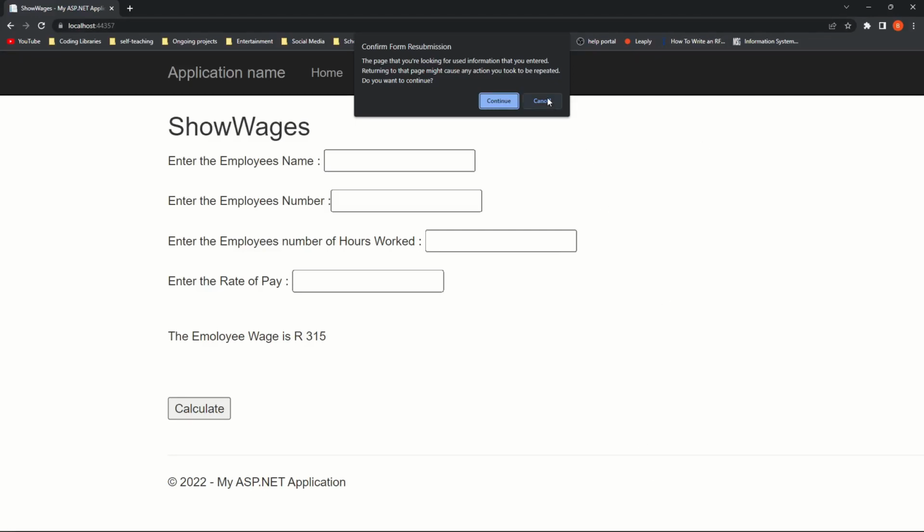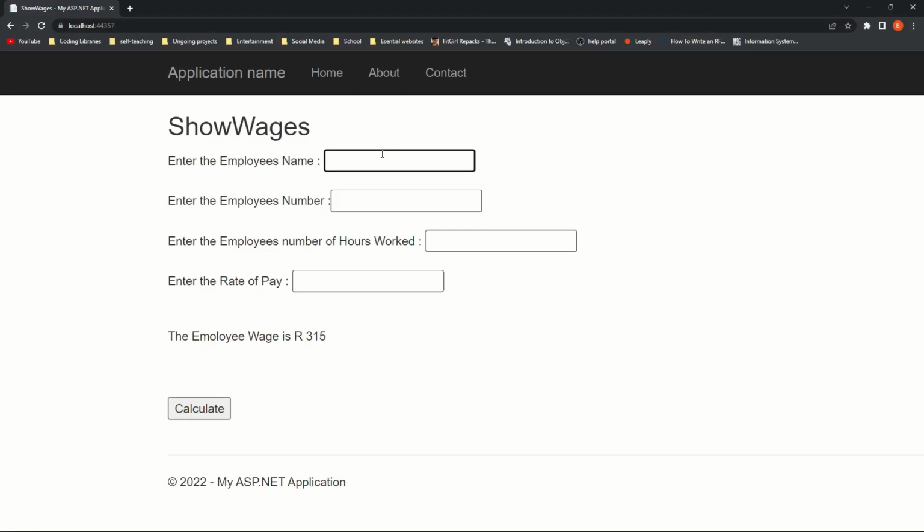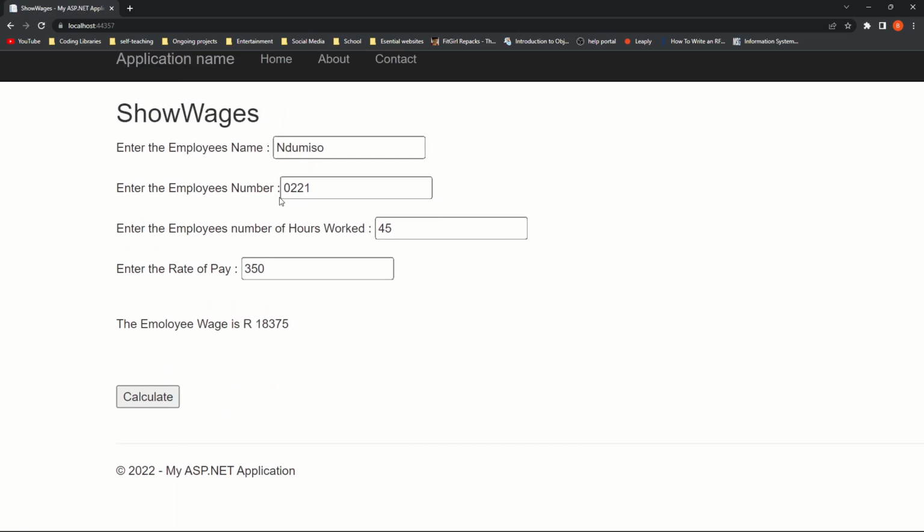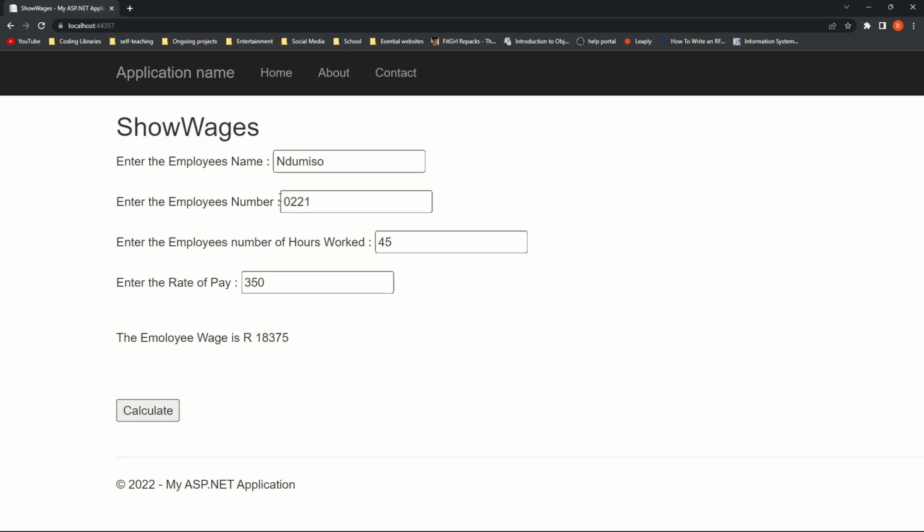Alright, welcome back, and today we have built an application that's gonna render the employee to enter their name, enter the employee number, enter the number of hours they have worked, and it's gonna allow them to enter the rates of pay at which they get paid. And then after that, it's gonna give the employee his or her salary. So without wasting any more time, we're gonna get down to the gist of this thing.